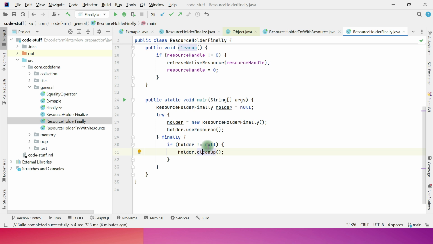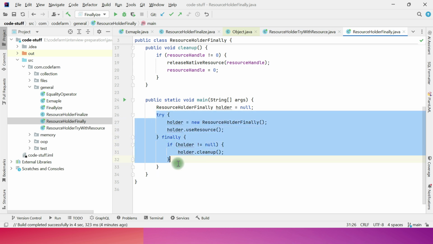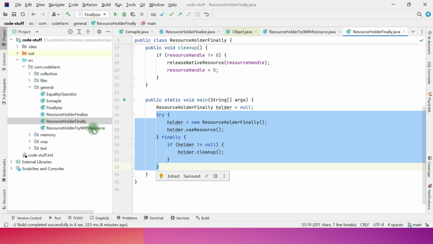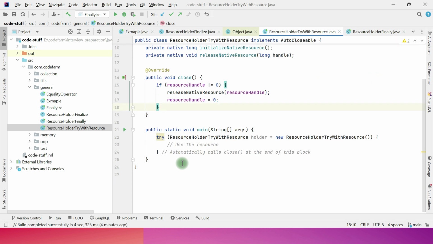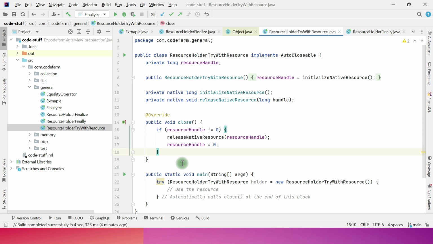There is one more way. Even if we don't want to do this finally, there is one more cleaner way: try with resources. I think it was added in Java 7, but this is pretty good. It gives us very straightforward, smoother and very readable cleanup, right?